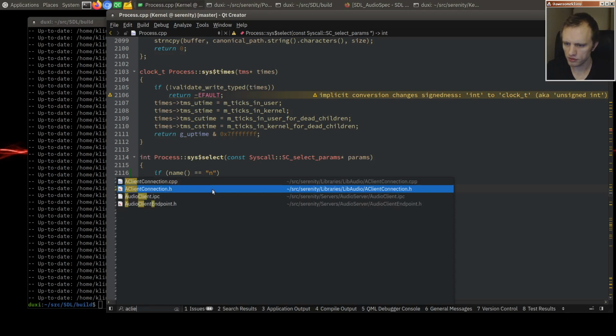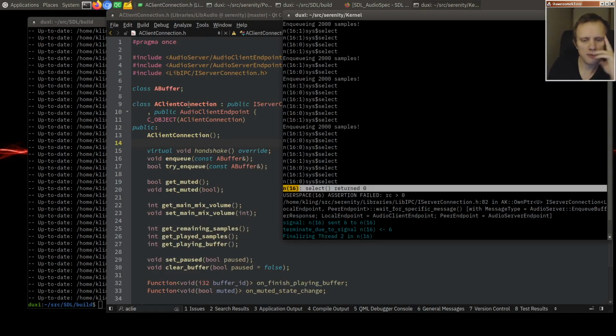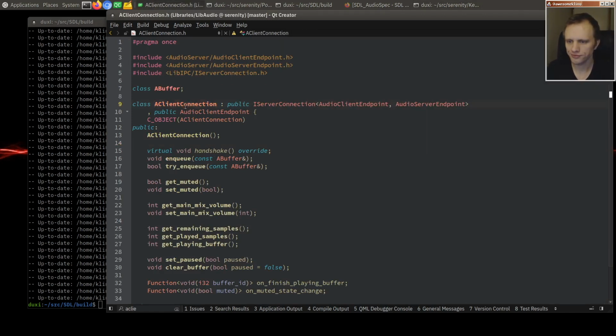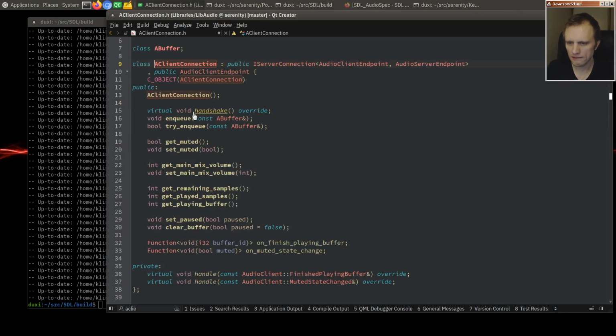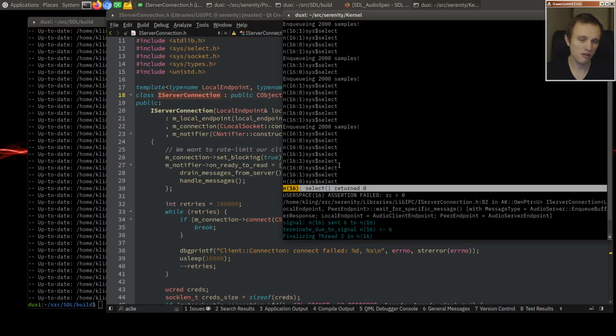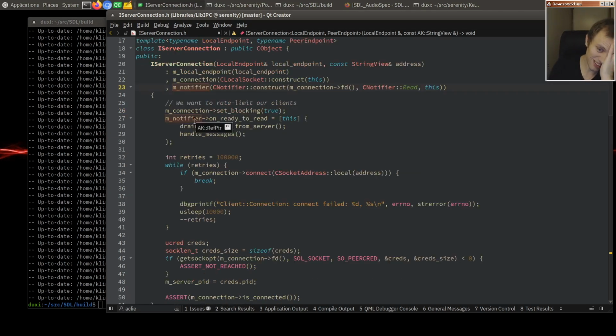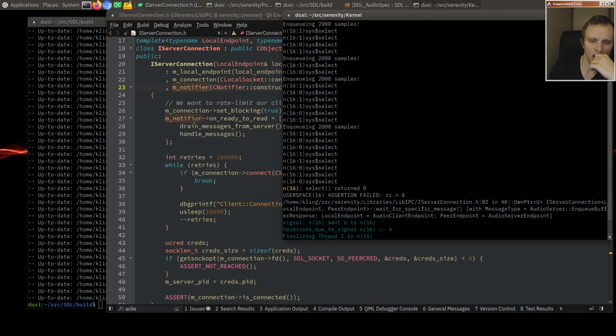But, oh, hold on. Client connection. Oh, shit. Wait, maybe this is expecting to run on the main thread. Oh. IServer connection. If you're running this on a second thread, then this notifier, it's going to call us back on the wrong thread. That won't be very good. Shit.